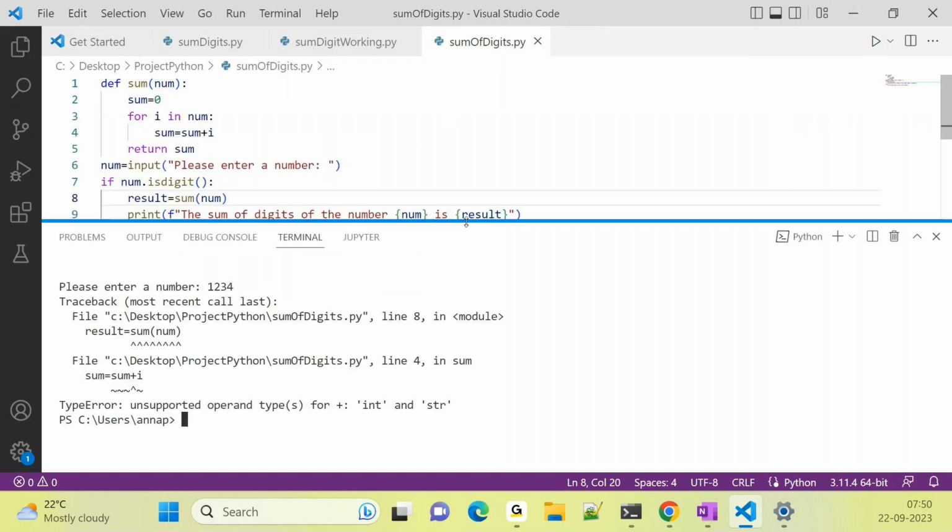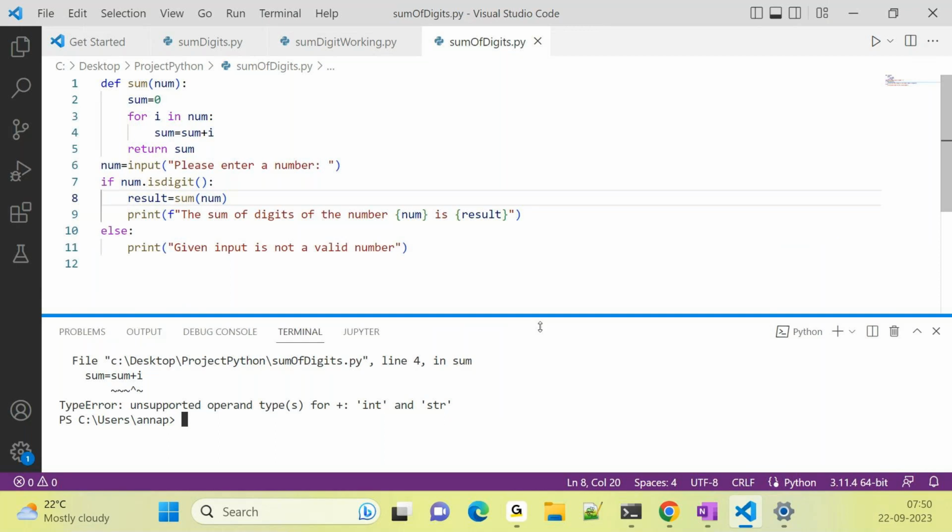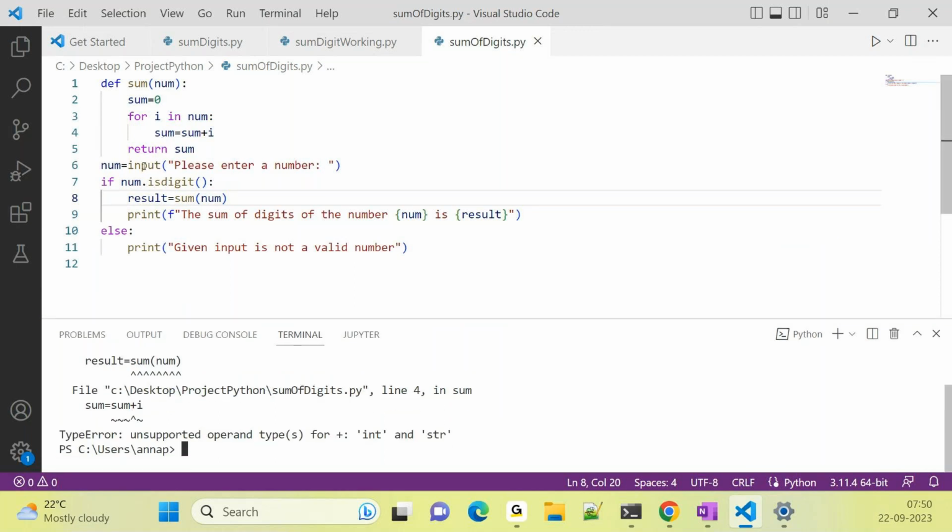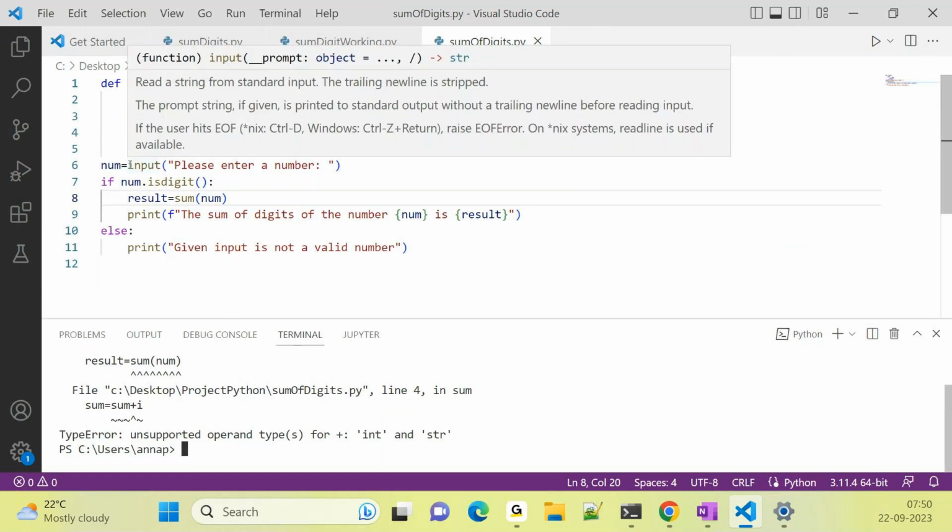So this is the error you will be getting. Sum is equal to sum of 5, and it is telling type error. We cannot support integer and string. We put the input directly. Is it that? Yeah, input is directly given. You want to convert it to integer?